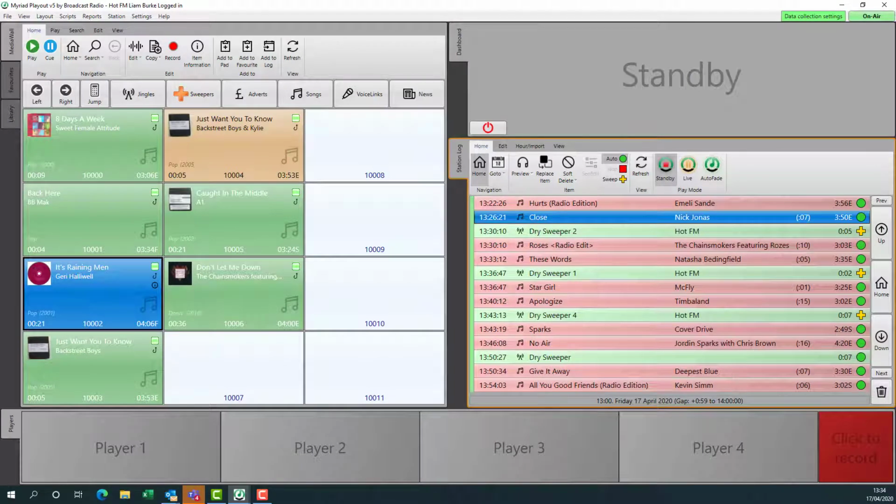Now that we have that hour as an MP3 file, we could also re-import it back into the media wall and then either schedule or manually place it in the log for repeat play.